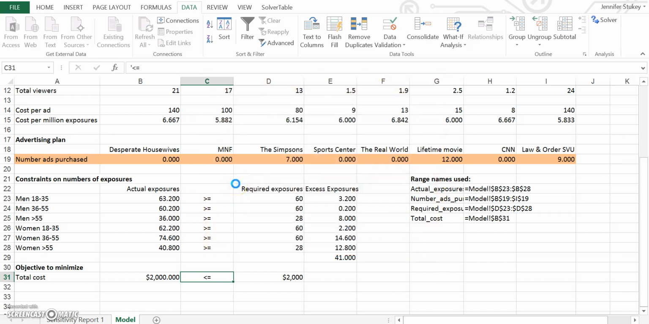Okay, and notice how that changed the values quite a bit in some cases for what you should buy. So it's not always really intuitive. If you can't buy a partial advertising spot, you may need to consider an integer constraint for your model.